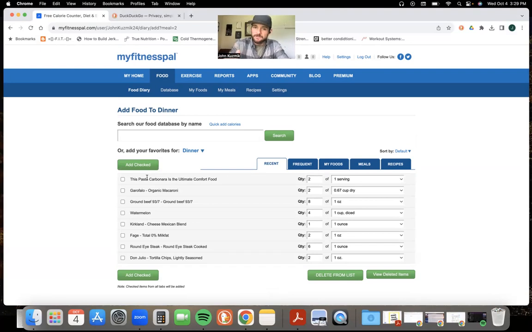The nice thing about MyFitnessPal is that as you start using it a lot and you have repetition in your diet, it actually suggests things to use. So you only have to really find these once. Okay. Finding them the first time is the hardest. Then you just scroll down. As you see, Don Julio chips, had those. Eye of round steak, had those. 0% milk fat Greek yogurt.